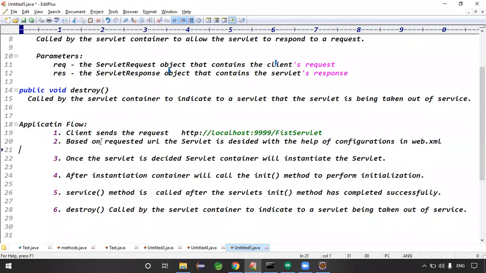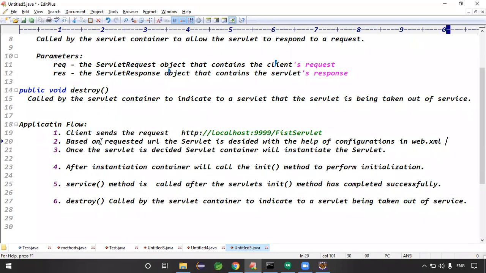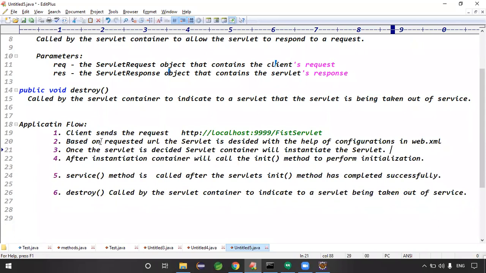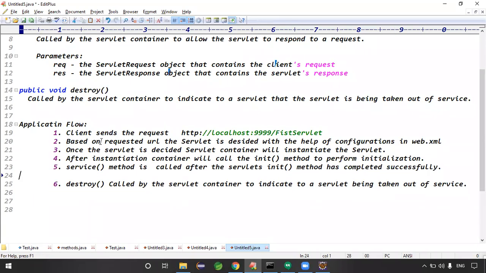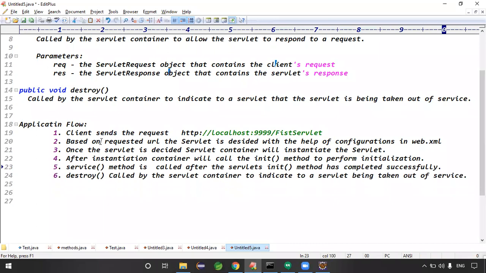Client sends the request. Based on the request URL, the servlet is decided based on the configurations in the web.xml file. Once the servlet is decided, the container will instantiate the servlet. After instantiation, the init method is called. The service method is called after the servlet init method completed successfully. The destroy method is called by the servlet container to indicate the servlet is out of service, right? This is the flow of what actually happens. Good. That is the point, right?